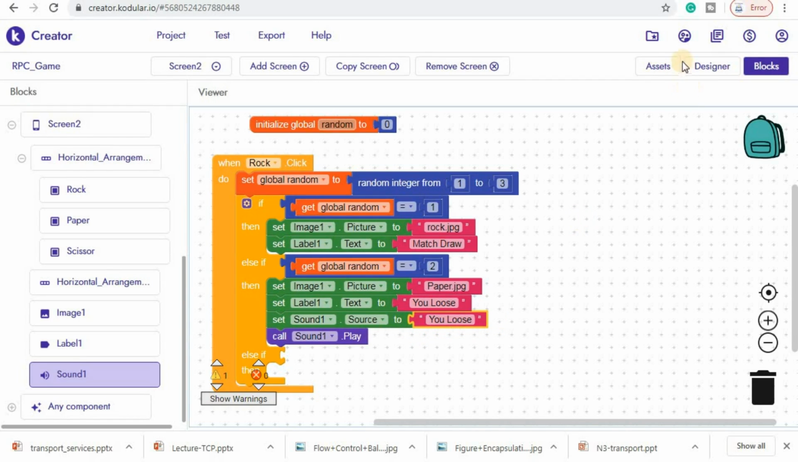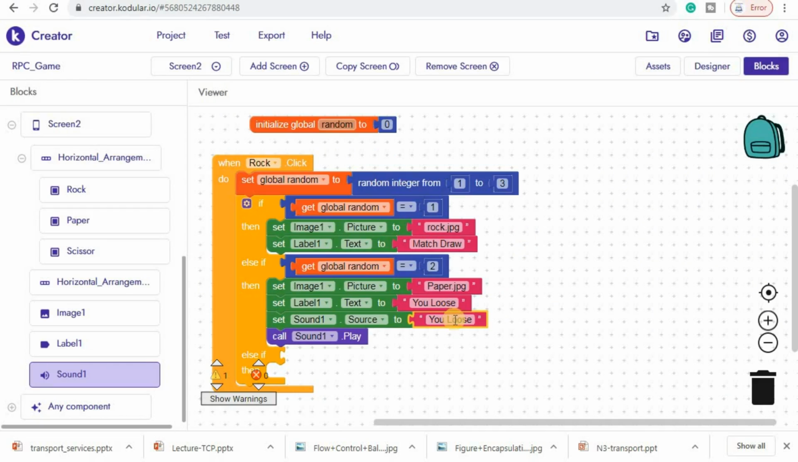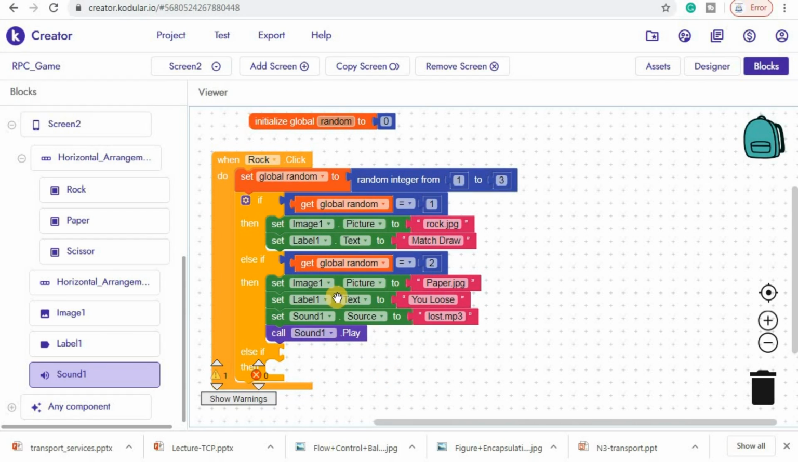Name of the sound for losing is lost.mp3. So that sound name we will write here. What is the name? Lost.mp3. So this is for if mobile selects 2, it should display the paper image, then display the result as you lose and play the sound lost.mp3. Okay, so same you have to duplicate.